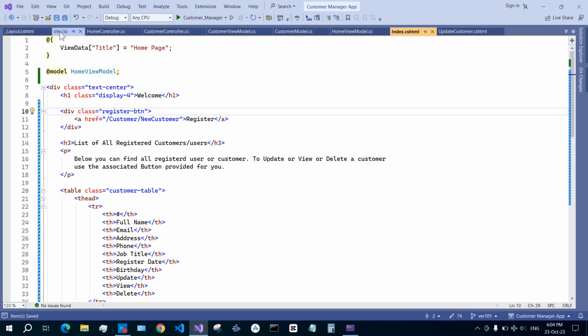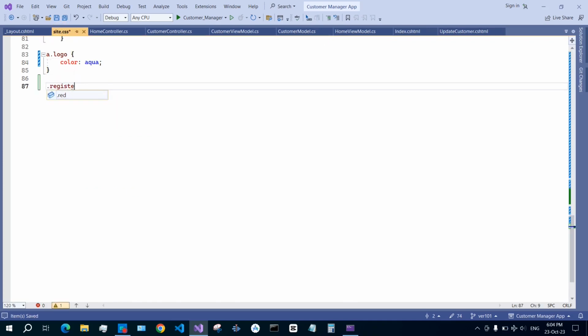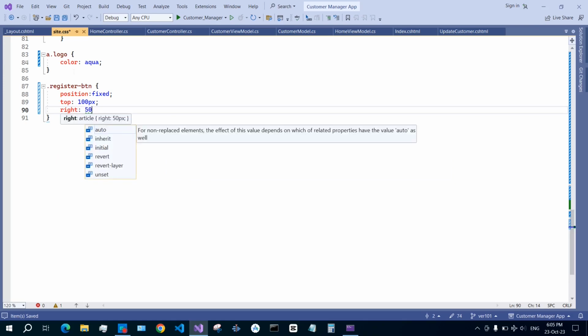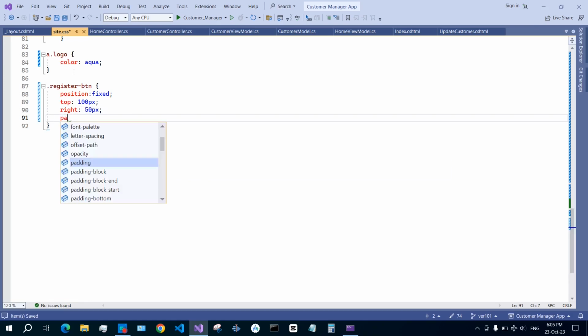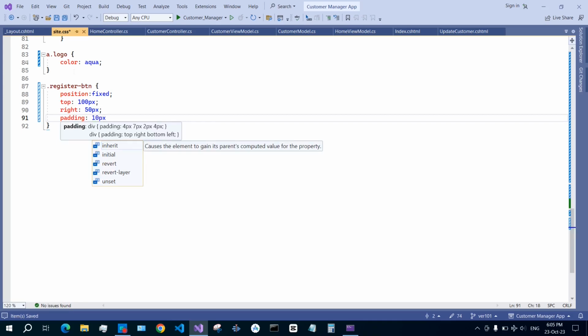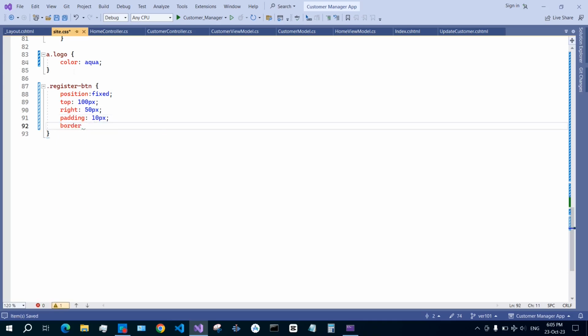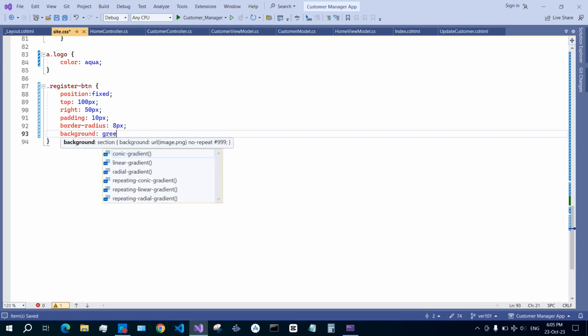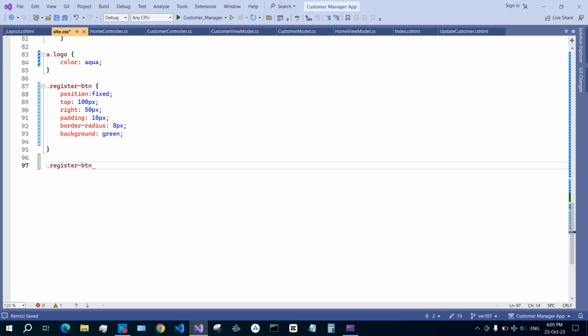register button, you have to style it, not register btn, position fixed, top for now 100 pixels, right, 50 pixels, padding 10 pixels, border radius 8 pixels, background green, register button link.